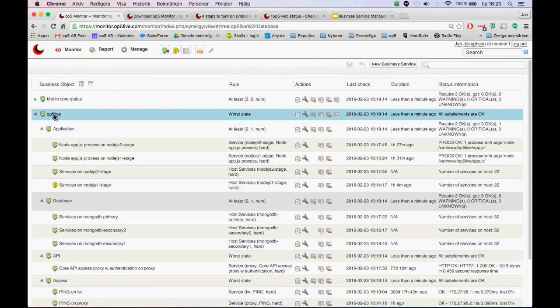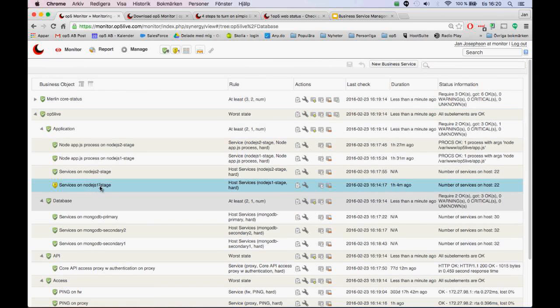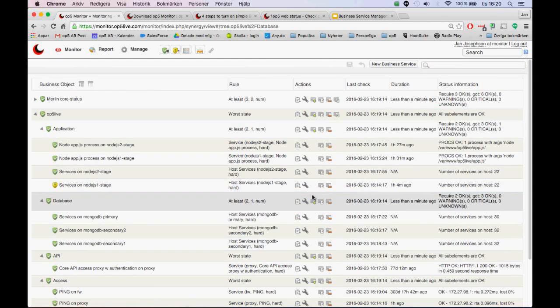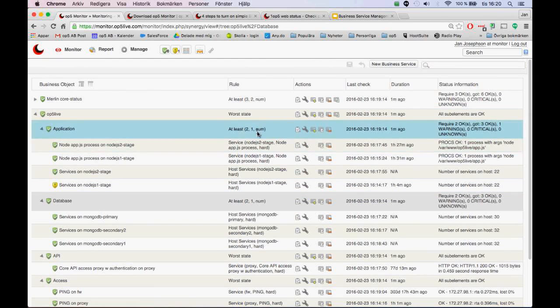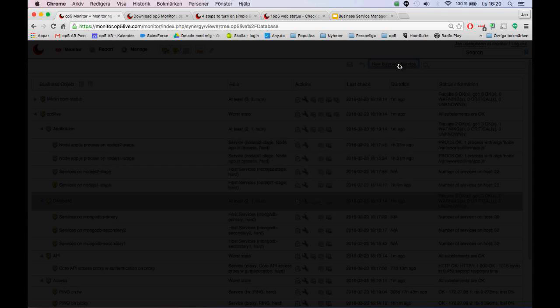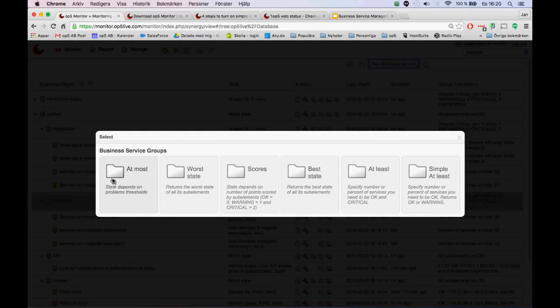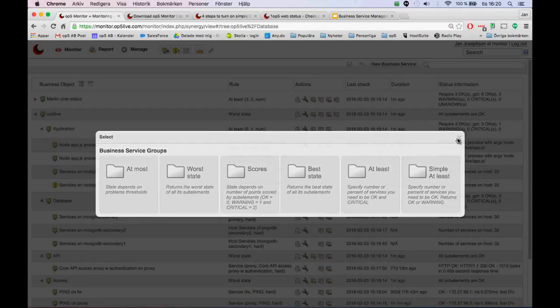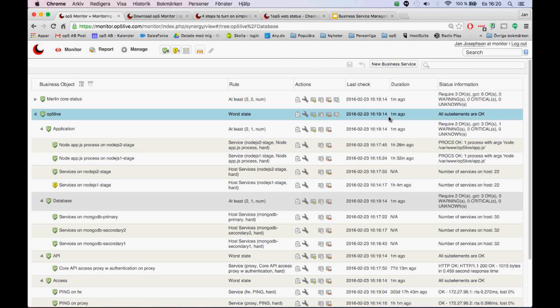Okay, so again, as you can see, in op5 Live, we have a problem here on the Node.js, as we saw earlier. It's been there for about an hour and 4 minutes, but it's 1 out of 3 or 4, actually. So it's not hitting my service. And the way you start this is you start up here, where you define, if you want to make a new business service, you go here, select the top level, and then start adding in your different objects and rules depending on each step.